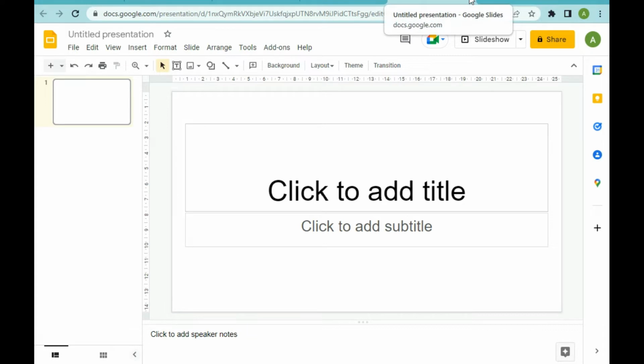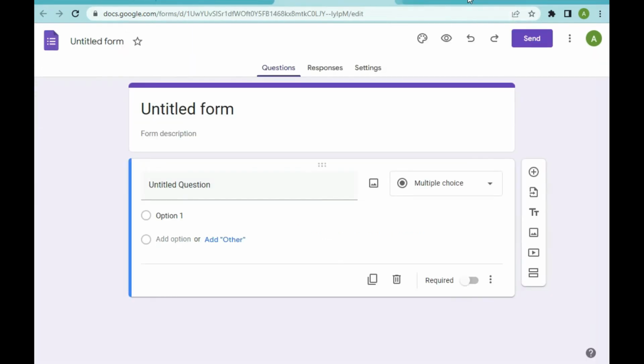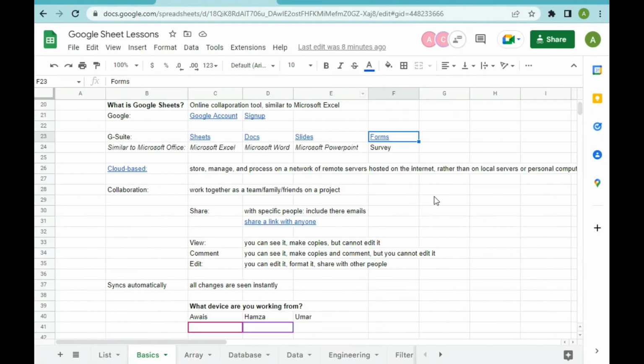Eventually, when I do finish with Google Sheets, if I still have time, I can probably make lessons for Google Slides as well as Google Docs and Forms, and then you can learn those as well.